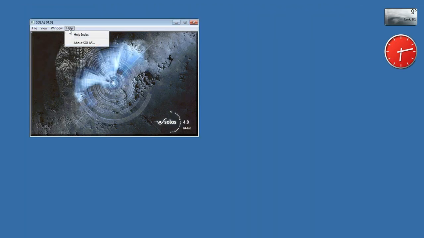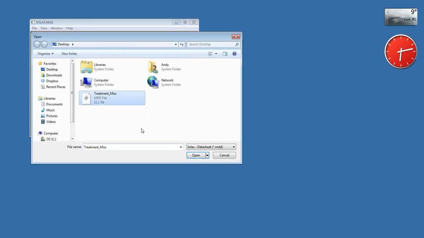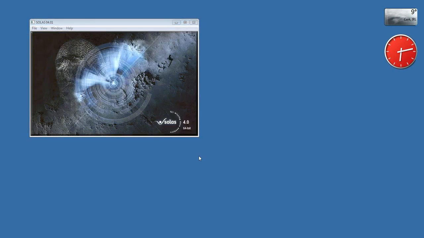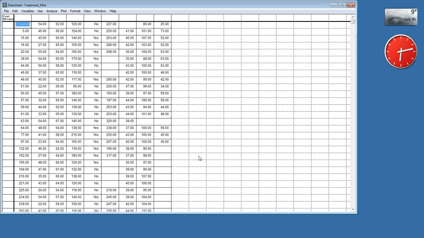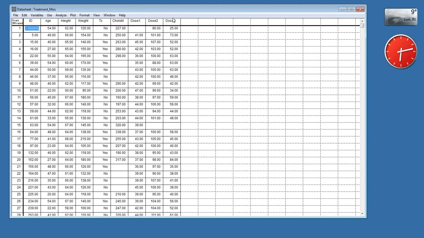And also the help documents are all here too. So I'm going to open up an existing database to show you. So here we have a treatment miss, it's called, and what we have is 9 variables and 188 patients. And essentially what we're doing is we're just going to be comparing a treatment, and we have 3 characteristics, age, height, and weight, that were measured at the time of the treatment.